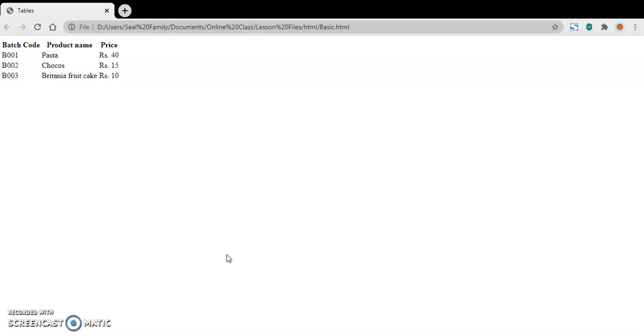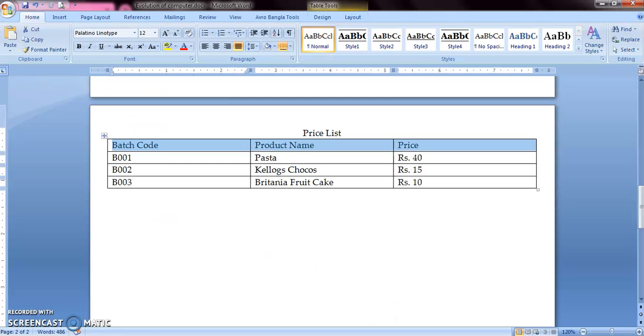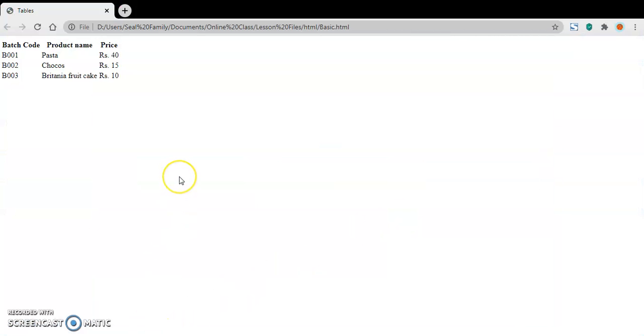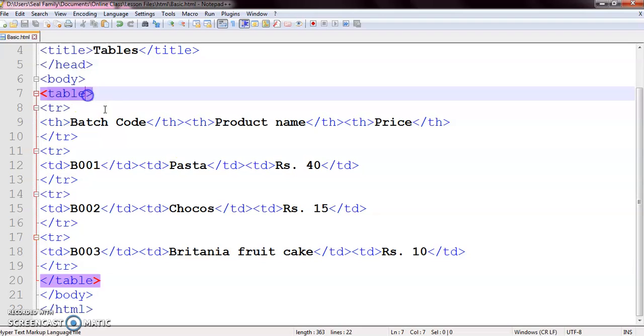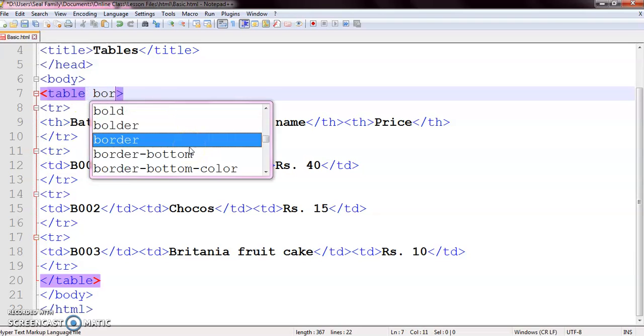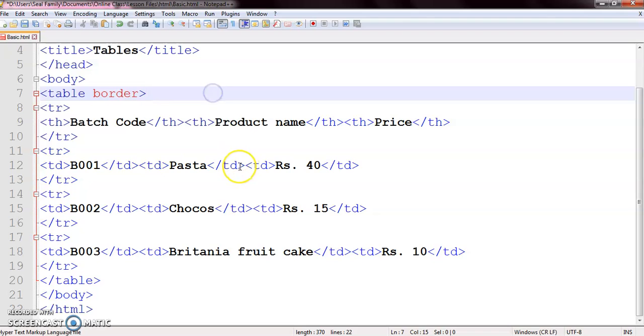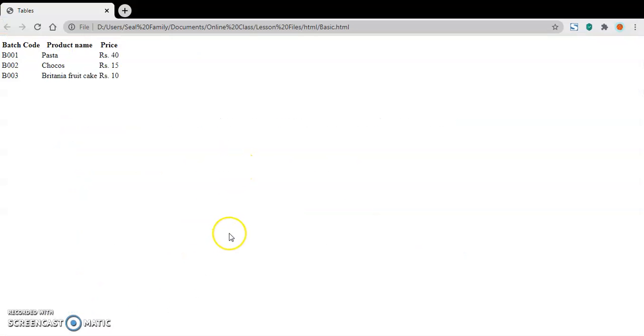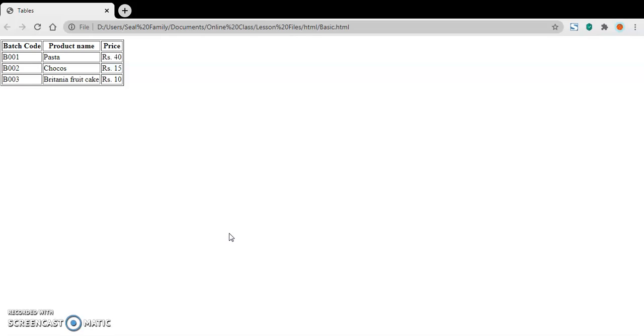Now you can see there is no border in the table, but in case of MS Word there was a border. In HTML, by default, no border appears when you create your table. You have to add an attribute inside the table element to add that border. That attribute is border. You can simply type border to make that border appear. Now you can see the border appears around your table.